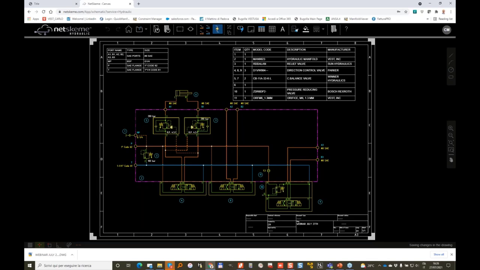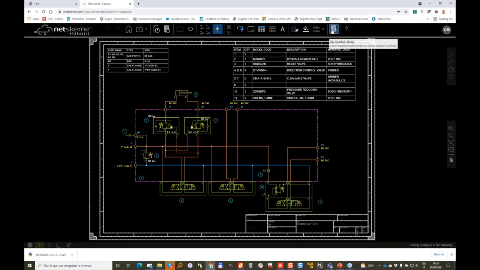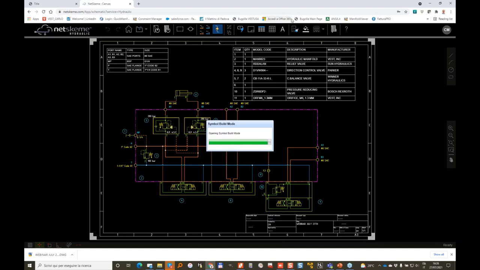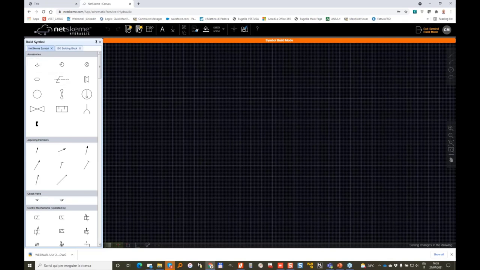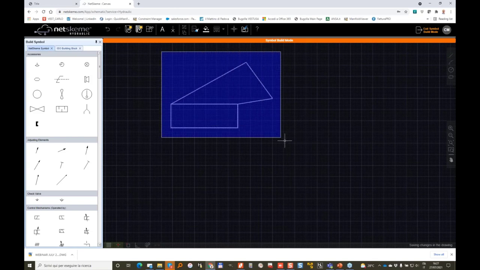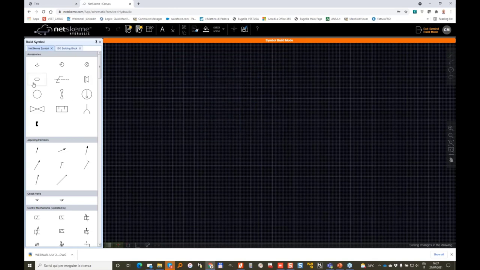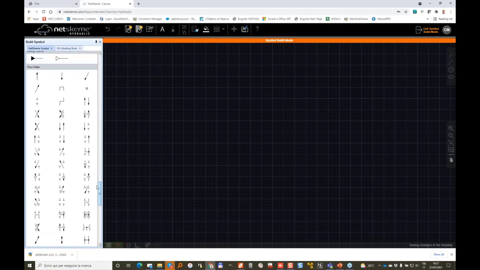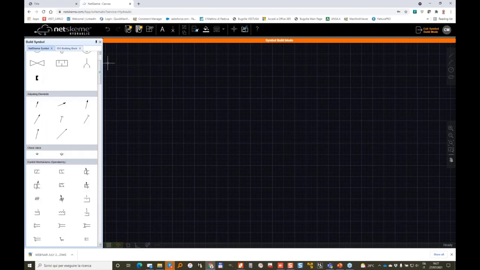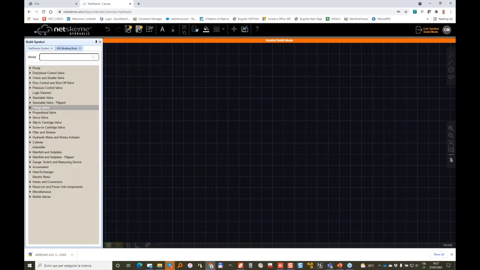If you need to build custom symbols, you can enter in the My Symbol library. You have two possibilities. One is really building from scratch, so using the lines and arcs, and you can build everything. Usually a symbol is always very similar to something else, so you can find the building blocks. Those are all ISO 1219 building blocks that you can use to build symbols. It's always easier to load an existing symbol.